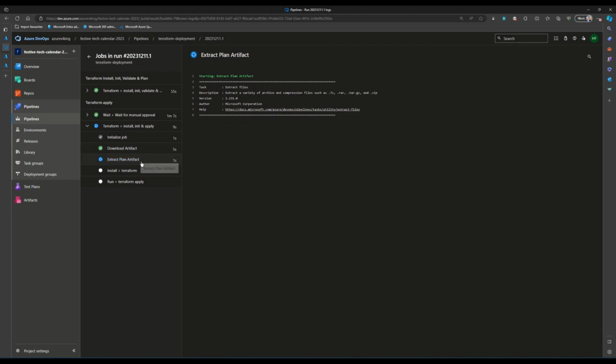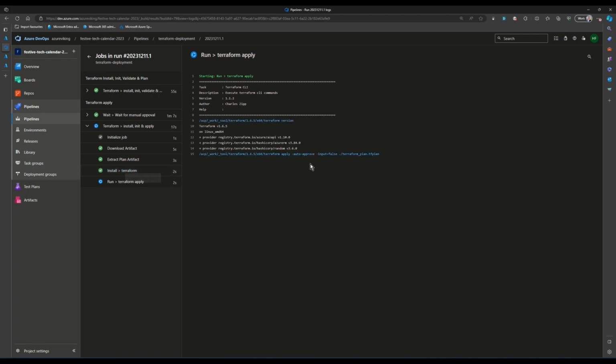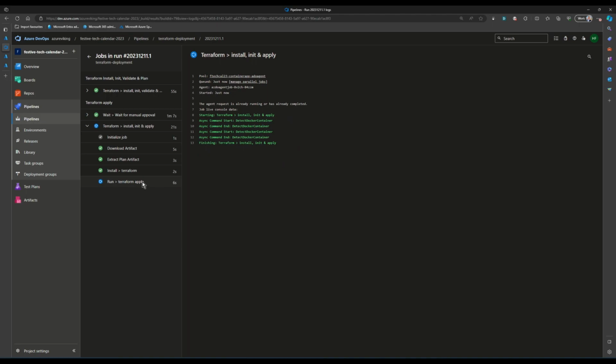It will plan the artifacts. It will install the newest version of Terraform, just to make sure, because the agent doesn't come with Terraform installed. And it runs Terraform apply now. Now we can go into the portal, and you can see this was done by the agent itself.